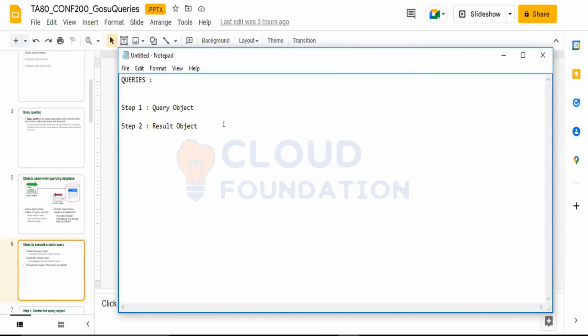Take an example of an SQL script. In an SQL script, you write something like select column name from table name, and then you will write a where clause. This is the SQL query. Suppose you want to write this type of query using GOSU, what will you do? This select comes under the result object. Why do we select here? In the GOSU query, just to print the values in table format so that we can refer to it.